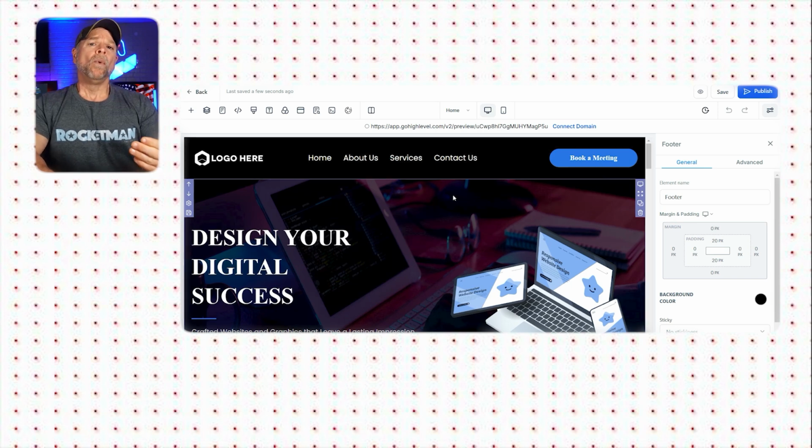So here we are inside one of the website templates in GoHighLevel. Templates like these can really save a bunch of time, especially if you're just starting out and you want a professional look without having to build everything from scratch. They help you get up and running quickly with a solid foundation.